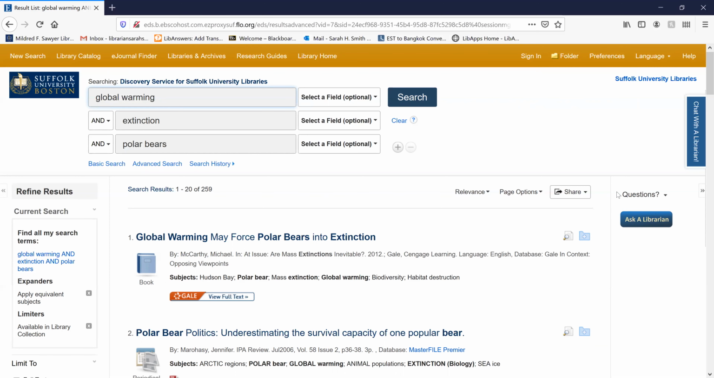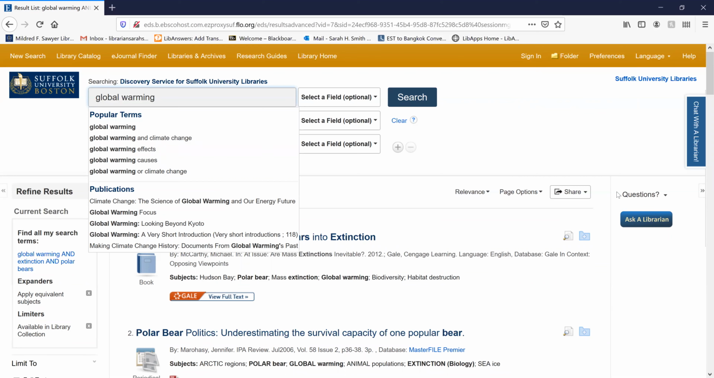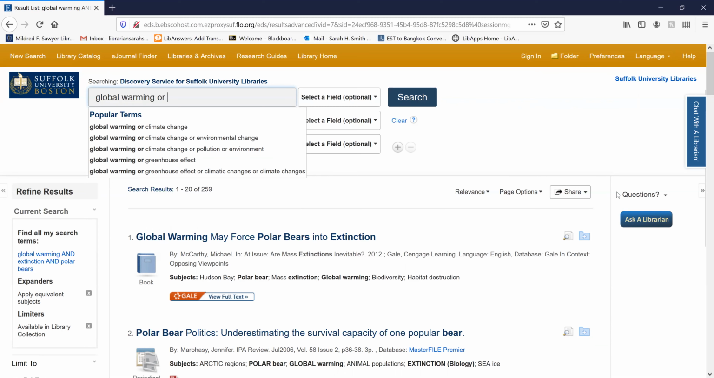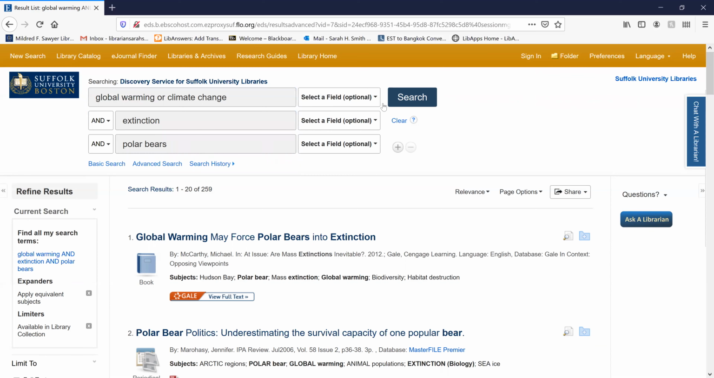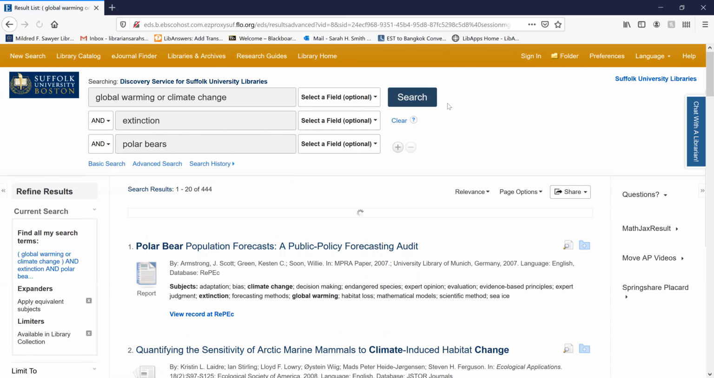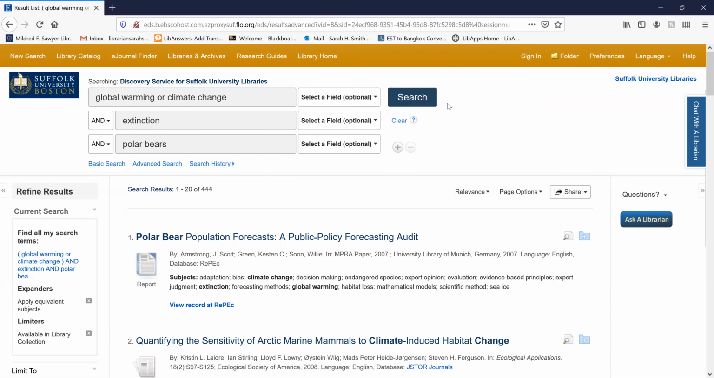So there's a synonym for global warming, that's climate change. On the same line, this is important, always put or on the same line. I have a little mnemonic device: same word, same line. It makes the database happy. Global warming or climate change, and extinction. And now we're going to search. So that gives us 444 results.